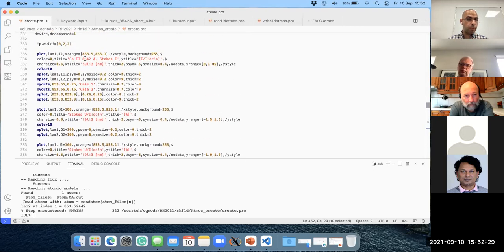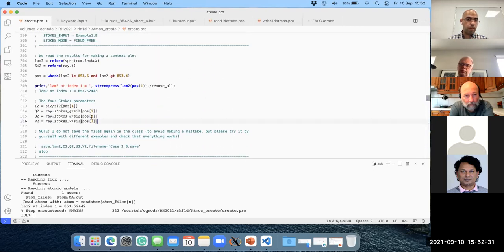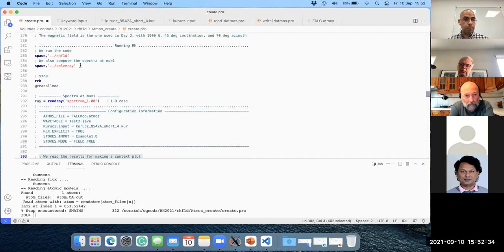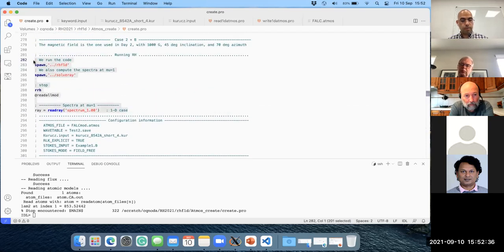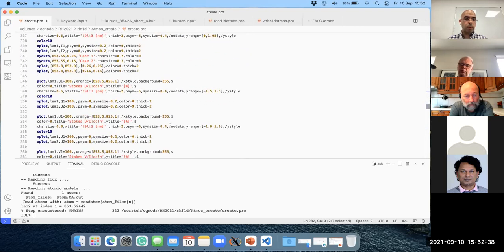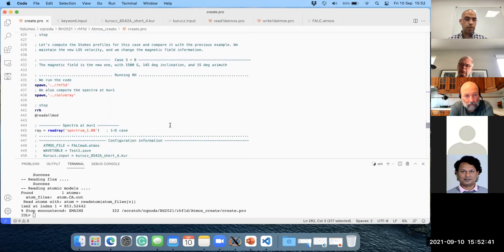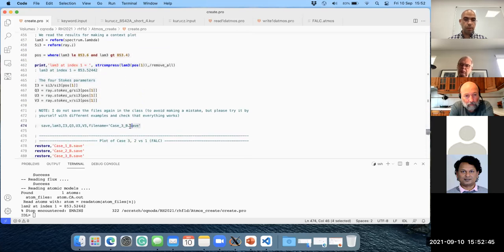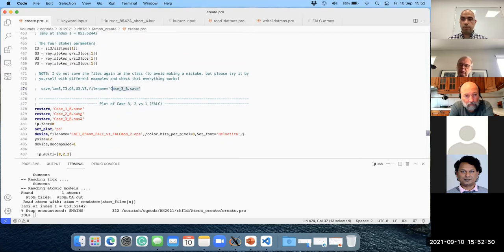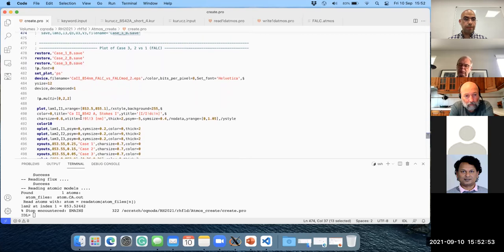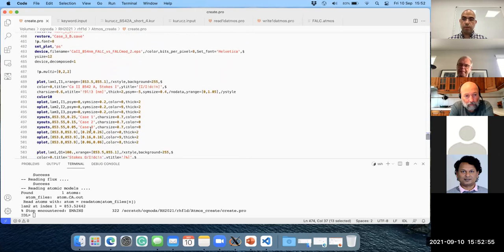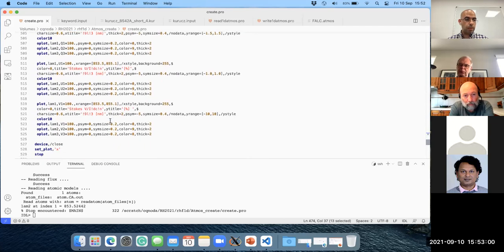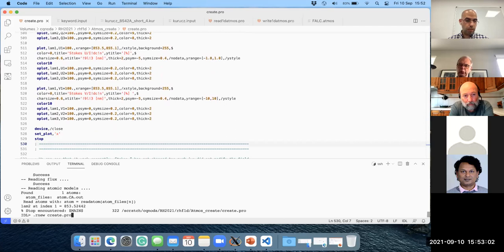Let me check if I commented the previous. So I will comment this one and this one to avoid mixing things. So we will run the computation. We will read the output, and in this case, we will save it as case 3b. And after that, we are going to repeat the previous plot, adding this new case. Let's see if this runs until 9,529.